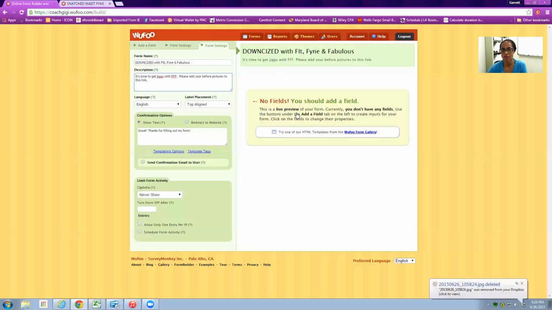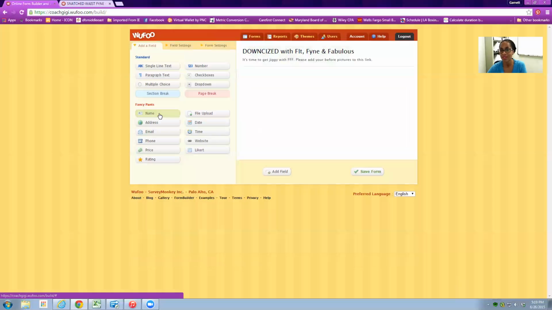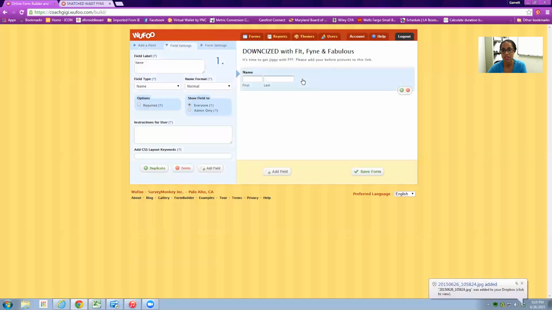And it's telling you, you have no fields, you should add a field. So let's go ahead and add a field. To add a field, it's simple. It's right here, it says add a field. The first field that we want is name. It populates the name. It already has first and last. If you double click on that, you can change the title and change the name format and everything. But what you do want to do is click this required field, because that will make sure that they fill that field out without leaving the form, and then you won't be wondering who filled this out.